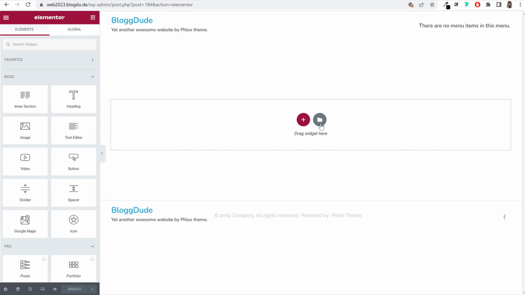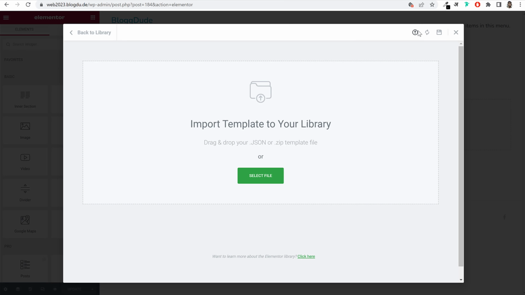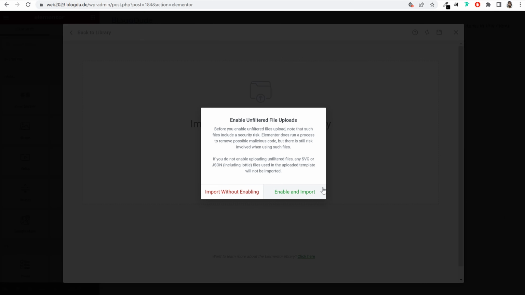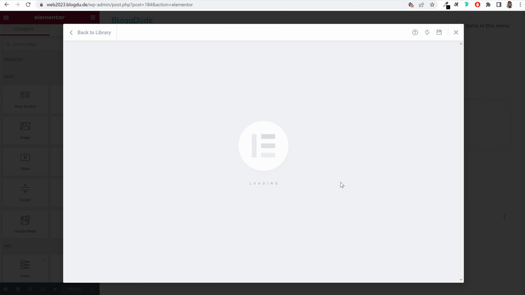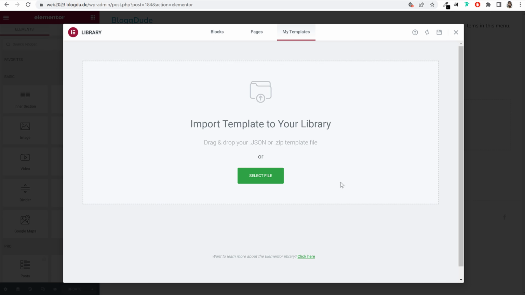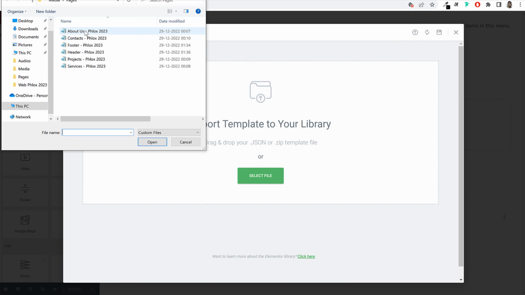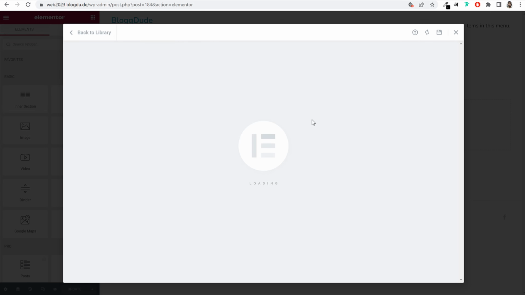Let me again show you, click on add template, this import button, click on select file, pages. Now import all the files. Click on open. First time it will ask you to enable and import. Click on enable and import, and this will import your about page. In fact, you can import all the pages over here. Click on import again. This is your contacts page.